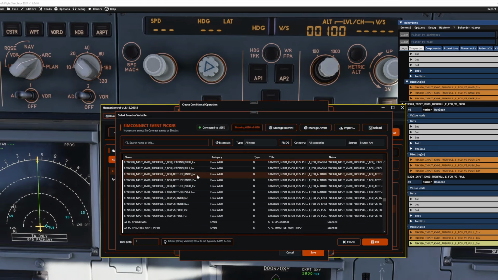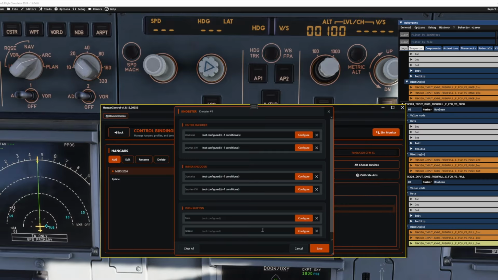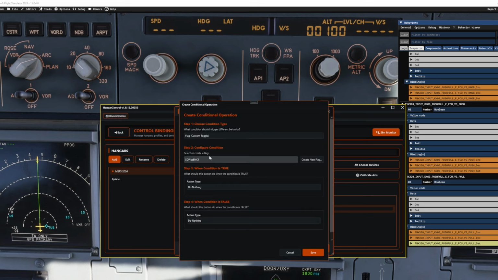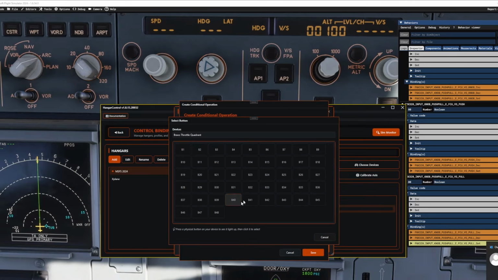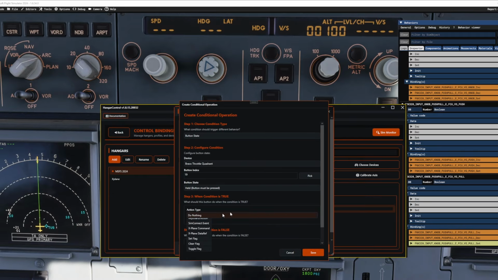Altitude knob increase. And we're going to save. Okay? And then now we're going to come back in here and add all of our decreases. So add condition, button state, pick, and we're going to go to 19 because we want that heading, right?